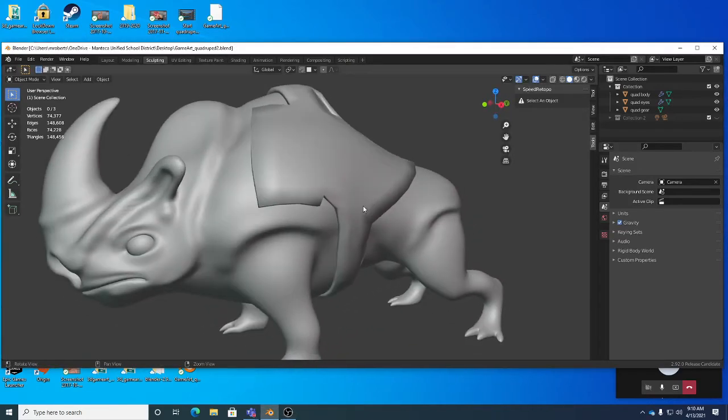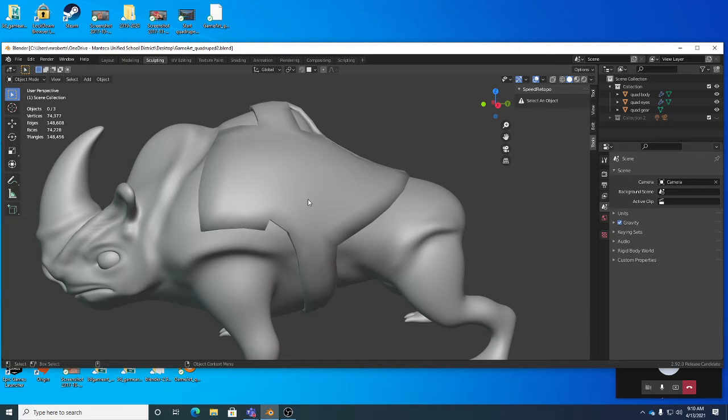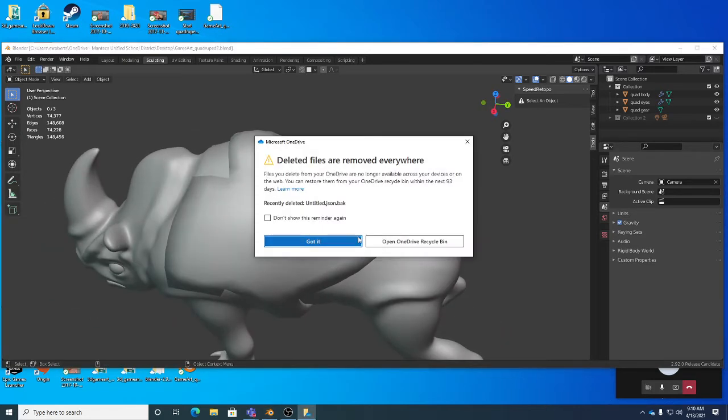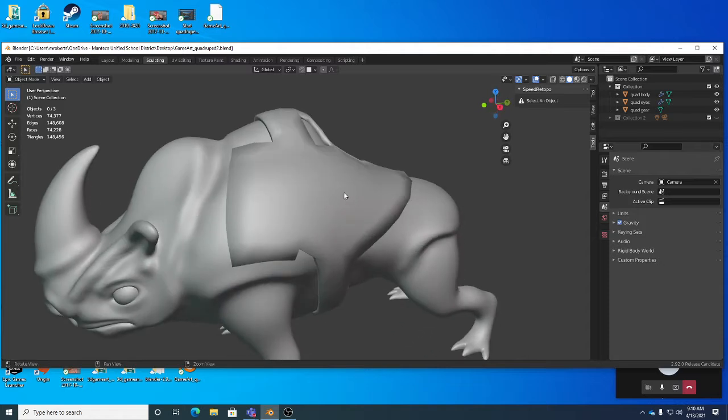So where we left off, we really kind of completed the armor, right? We finished up adding a little bit of retopo.